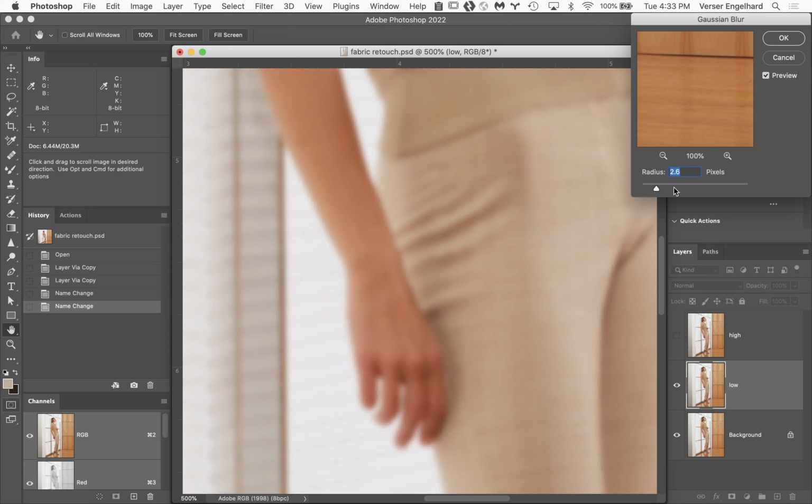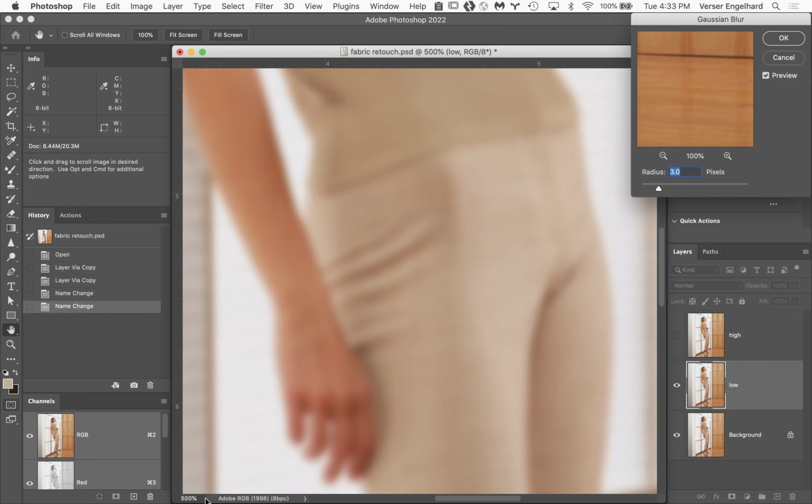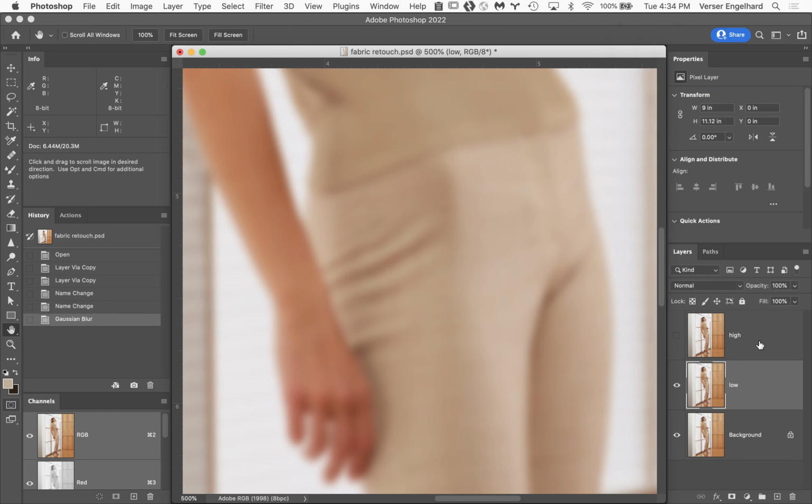At 2, I've still got stuff in there. At 3 feels pretty good. Take a look around. That part actually feels good to me, although I'm in at 500%, but we'll go for it anyway because I want to show you other things really fast. So I'm going to go ahead and say OK to that.